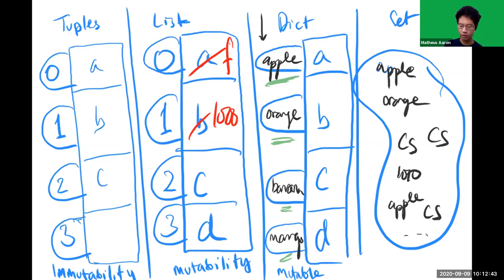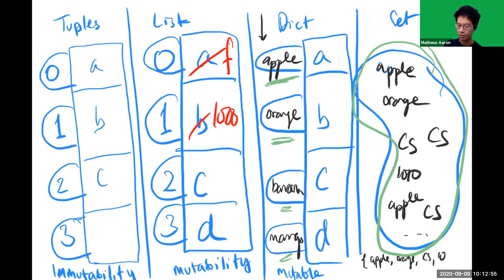This particular set over here will only give me 4 items in it, which is apple, orange, CS, and then one more. So it will give me actually unique results. It won't give me differing results. So in this case, set will only give you the unique members of its group. So it's the different one out here.